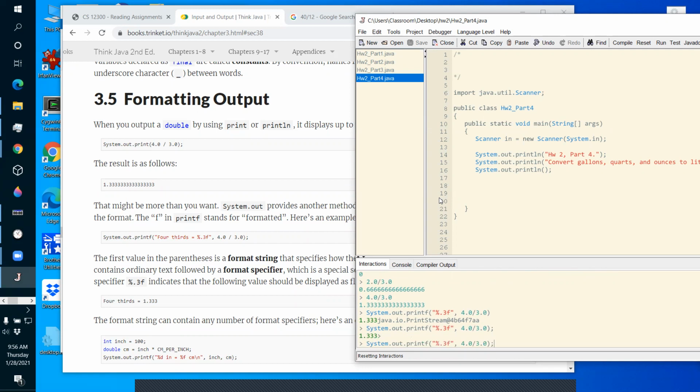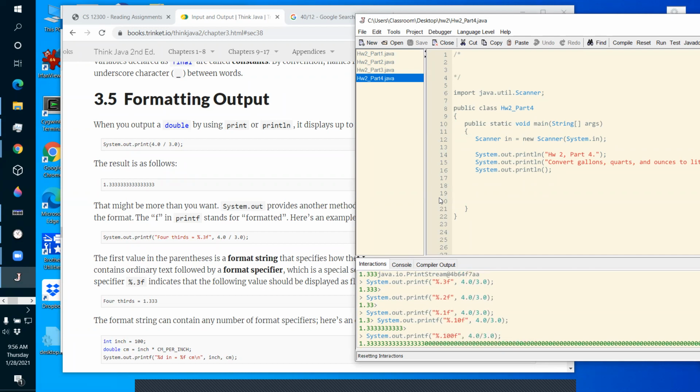Now, if I go back here and I say, oh, I want only 2 decimal places, there's my 2 decimal places. If I want only 1 decimal place, if I want 10 decimal places, there's 10 decimal places. If I ask for 100 decimal places, I won't get them. Well, actually, I do. But notice that it just makes up the last decimal places.